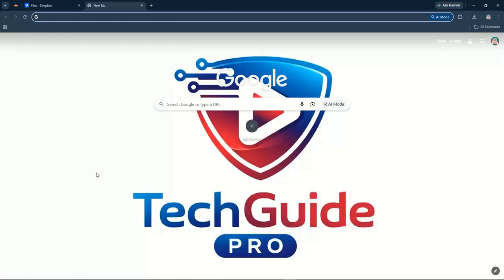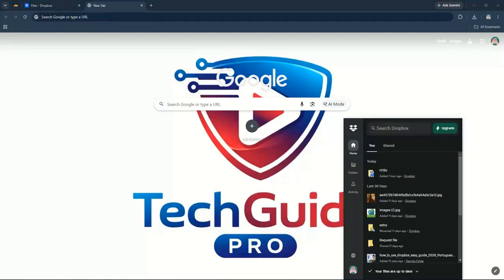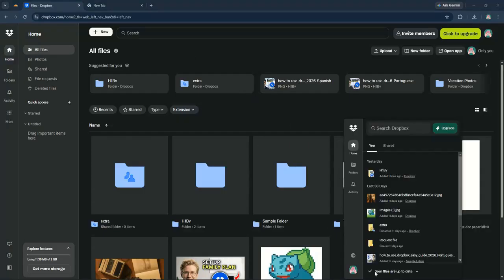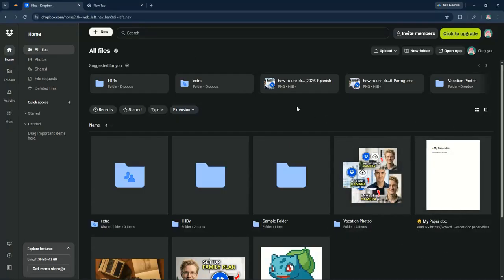First, go to your computer and open the Dropbox application or website. Check if you're connected to the internet because Dropbox needs a stable connection to work properly. If your internet is fine, the next step is to ensure you're running the latest version of Dropbox. Sometimes, an outdated version can cause issues.